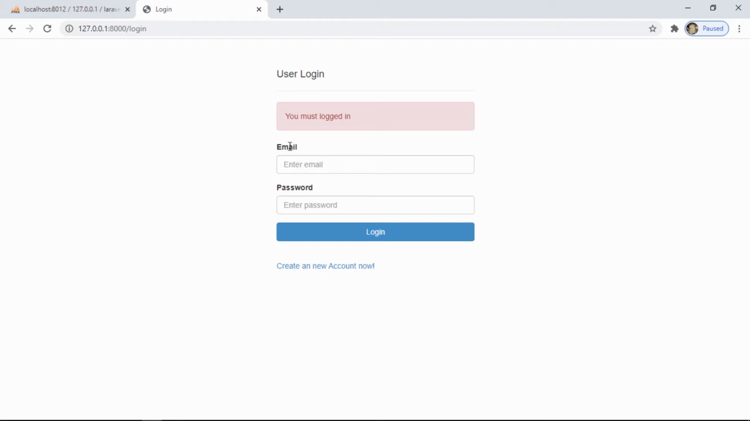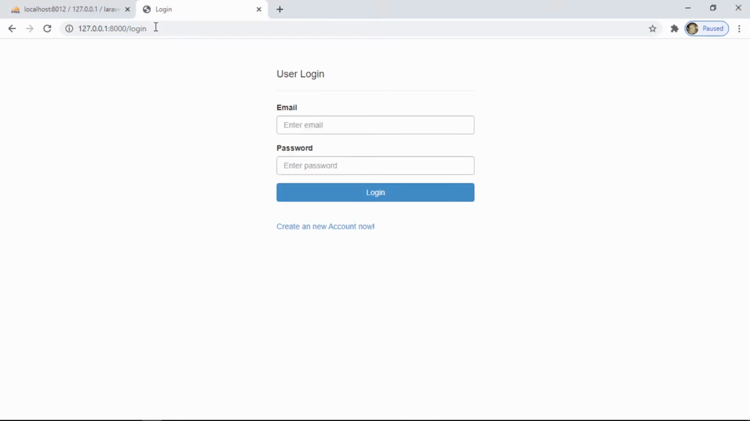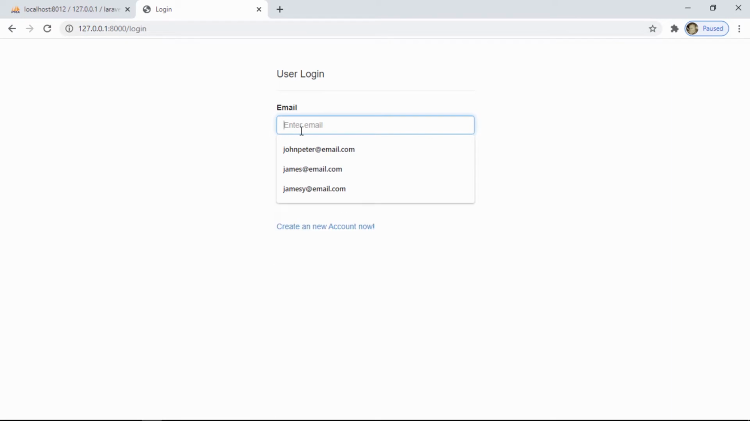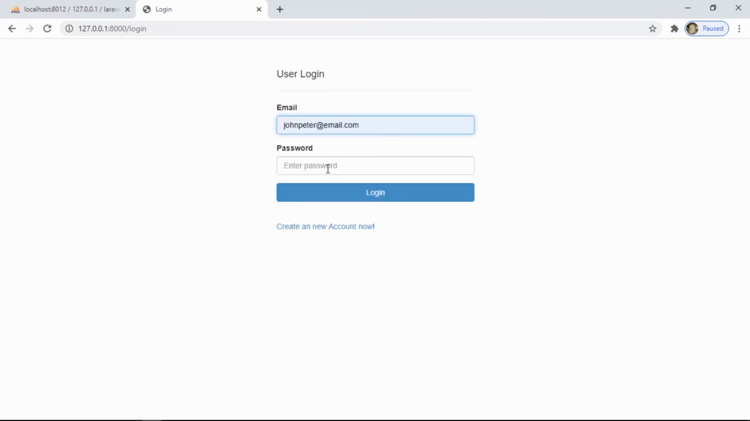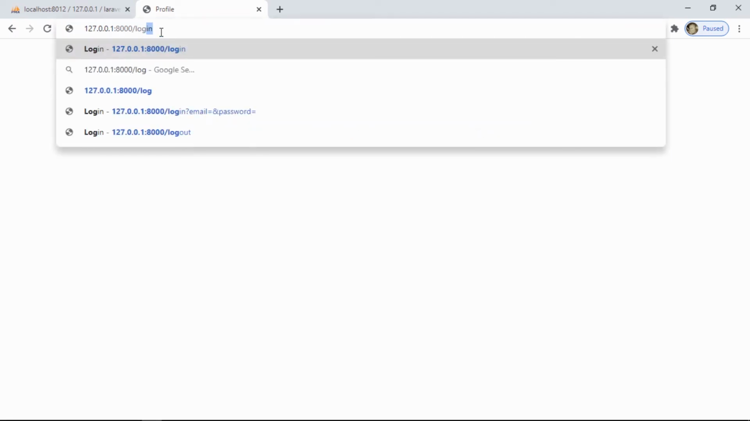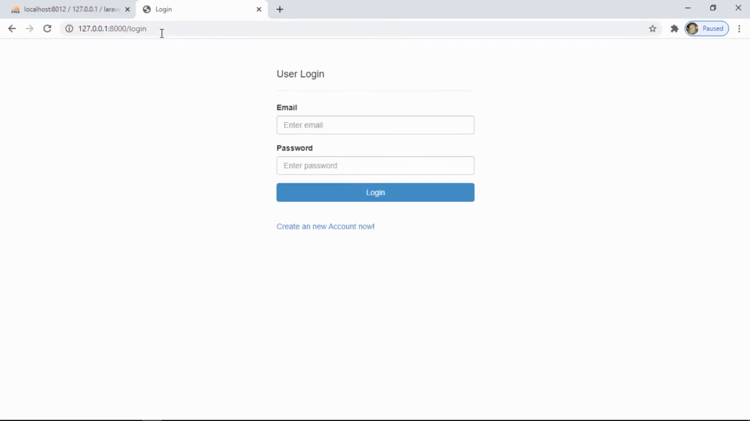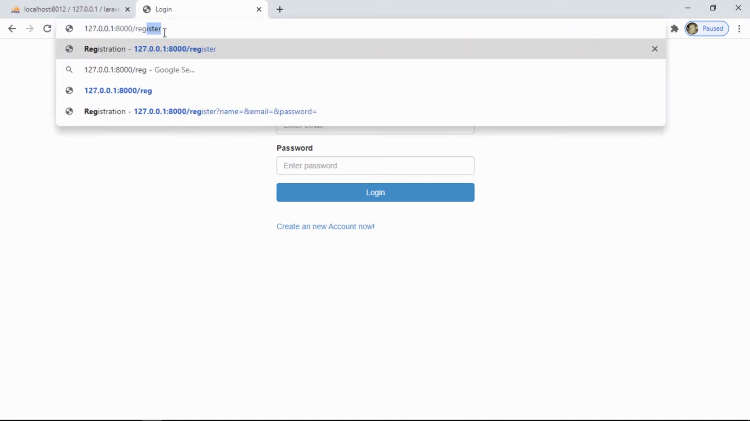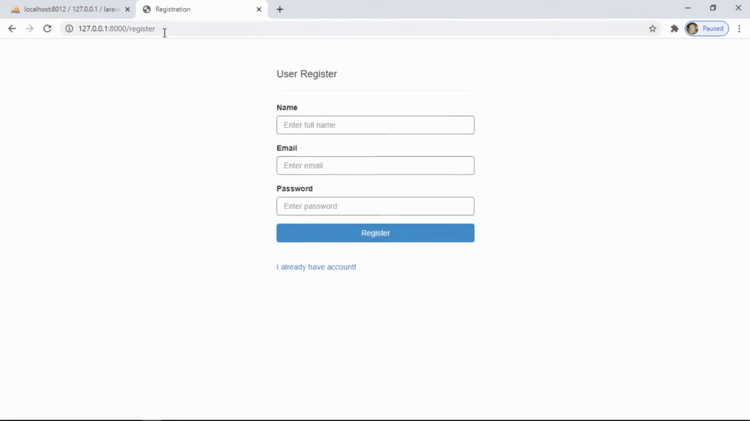If we already logged in and try to visit login or register page, this will work but this is not true. Let's check. Let's log in as John Peter. See, we are already logged in. If we try to visit login page and register page this will work but this is not true. How to redirect back if you have already logged in instead of going to login or register page?